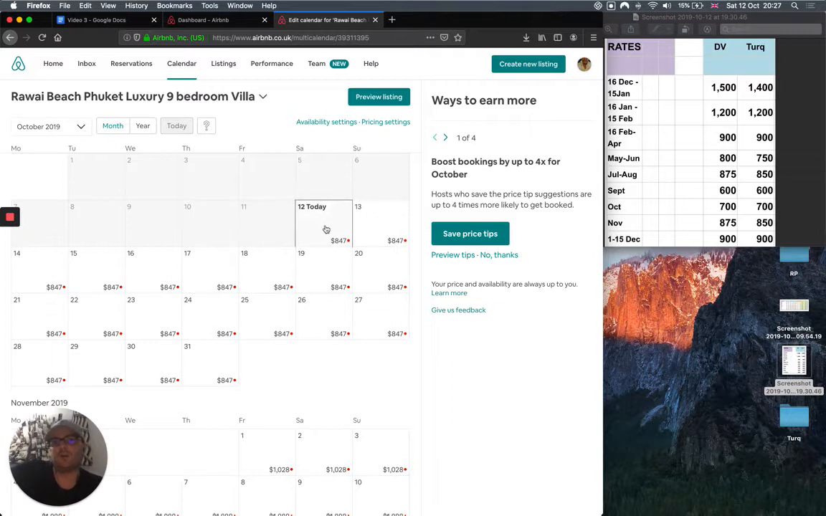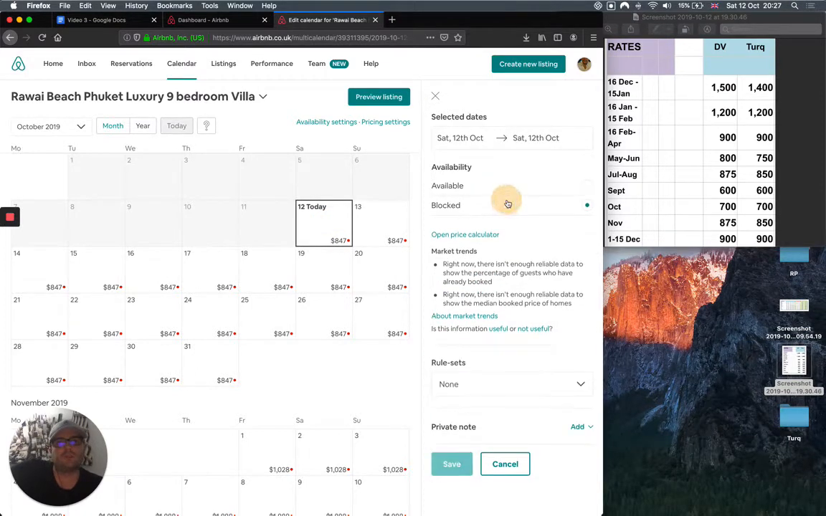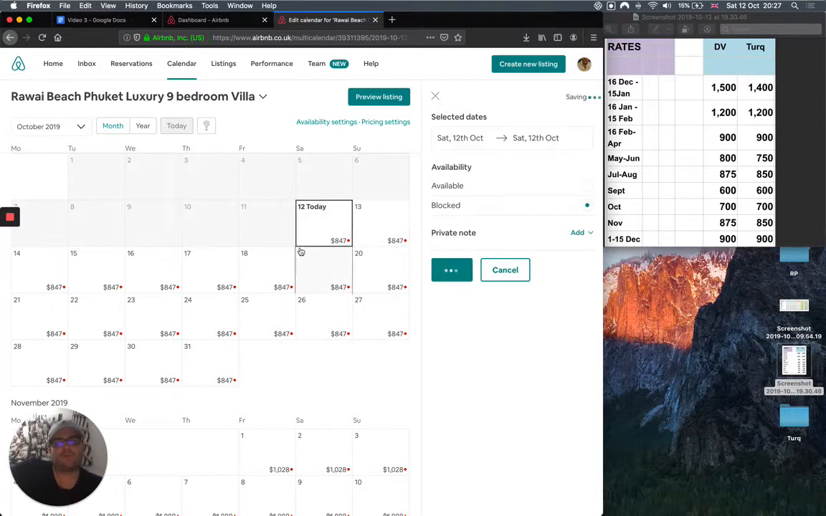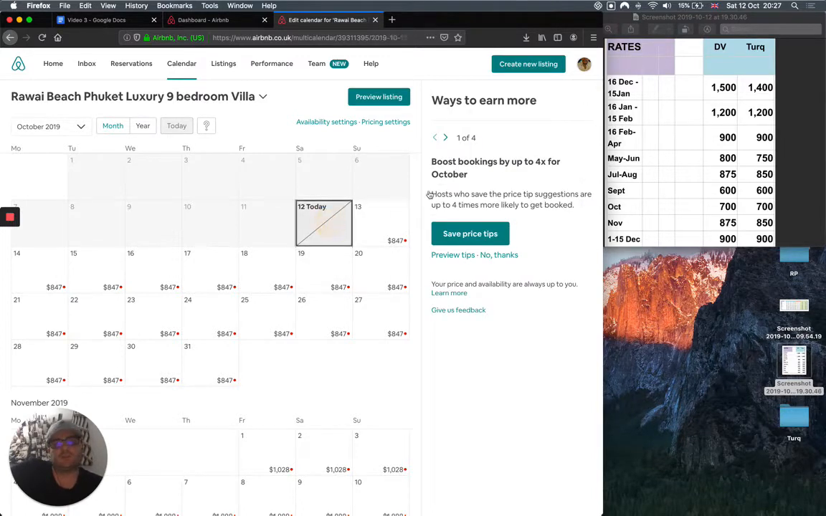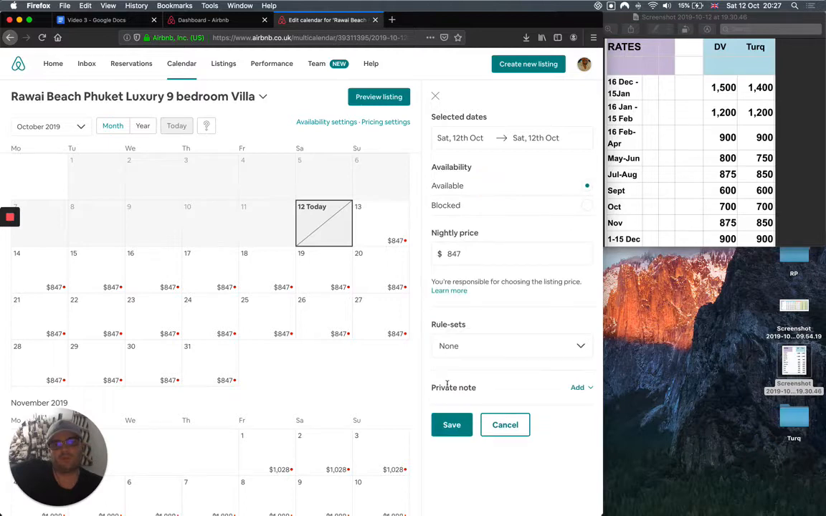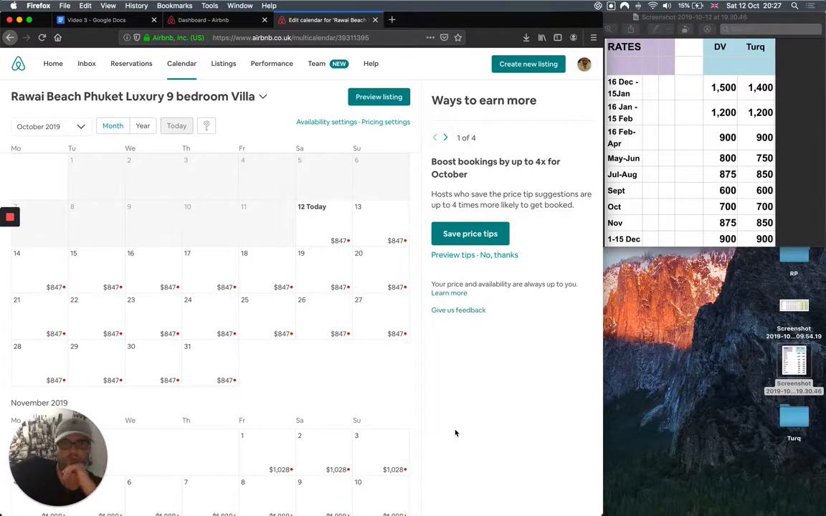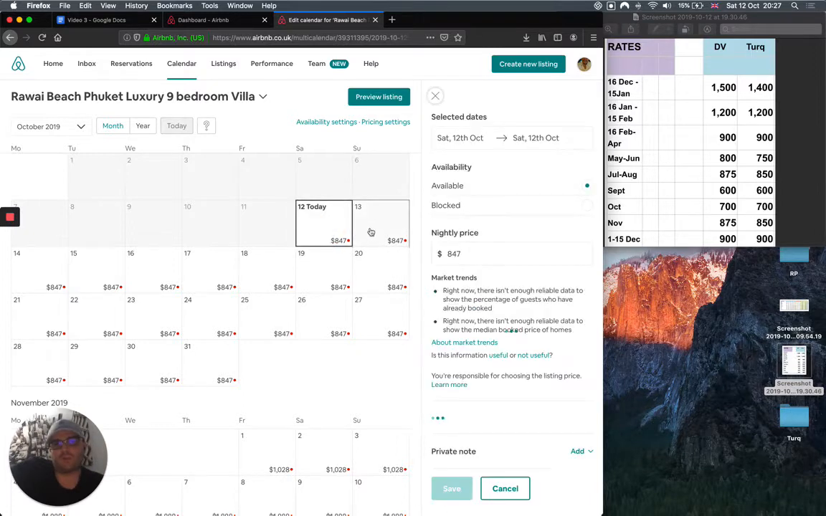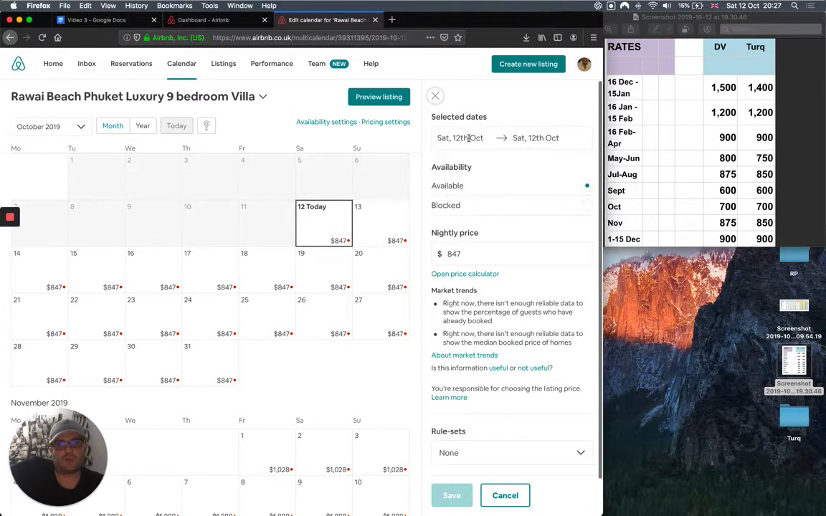One little trick, I think, that tricks the algorithm a little bit is to unblock and block today's date. Then Airbnb thinks that you've got the most up-to-date calendar. I do think this does work, and it gets you higher in the search algorithm. And then if you want to manually block off some dates, you can go here and put in the date and then block.